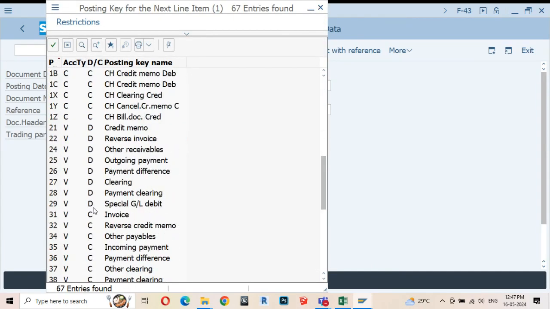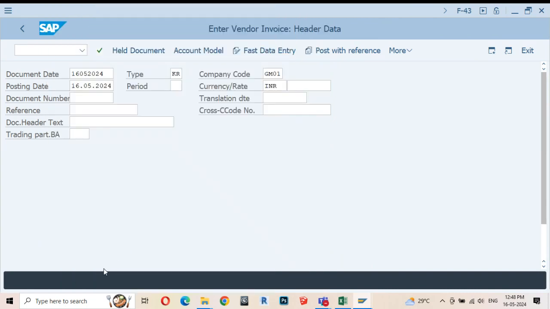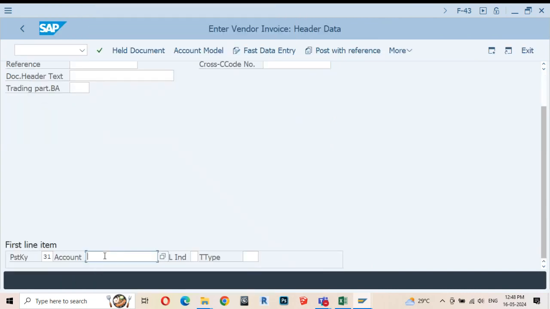What is 31? Vendor credit. Can you see this, the place where I'm moving the cursor? Vendor credit. So what should I ideally enter here? I should enter the vendor code, 6385. Clear?